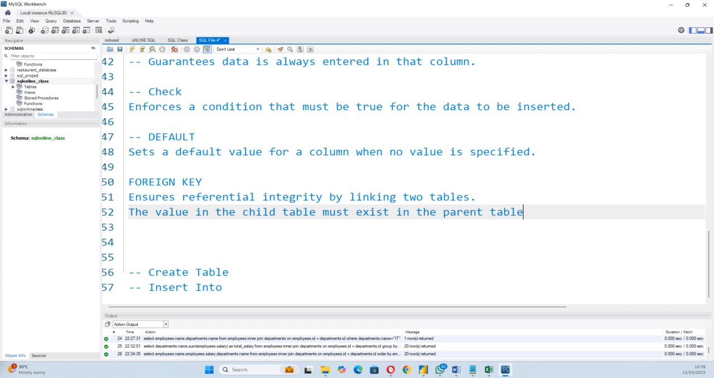Is that clear? Yes. So we are going to be practicalizing this.